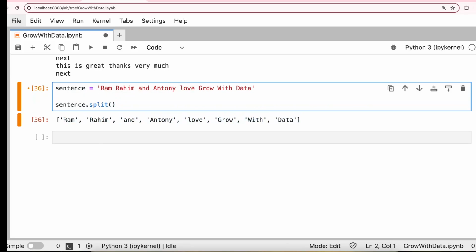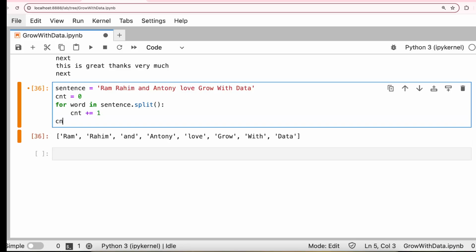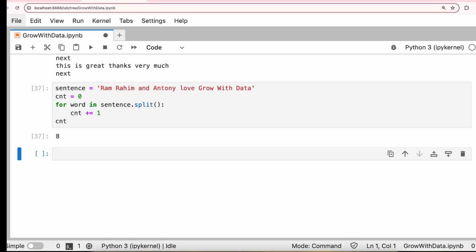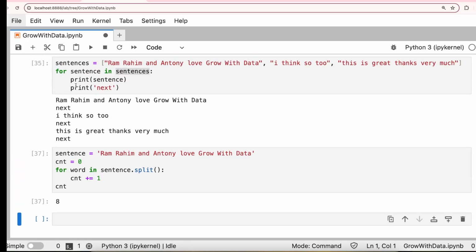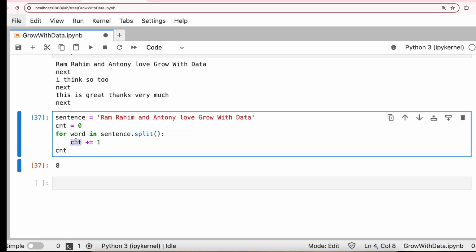Basically, I need to have a count. So just have count equal to 0, and then go for a loop: for word in this list of words from the split, we say count equal to count plus 1. Now if you check the count, you get the number of words. So first, you know how to read one sentence at a time. Once you get that sentence, you know how many words you have in it.